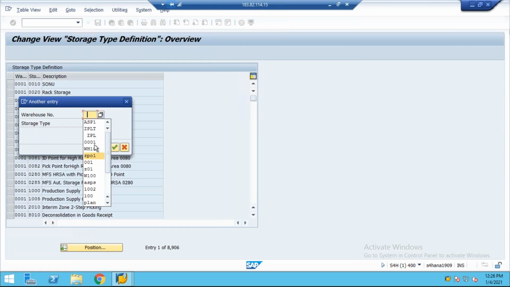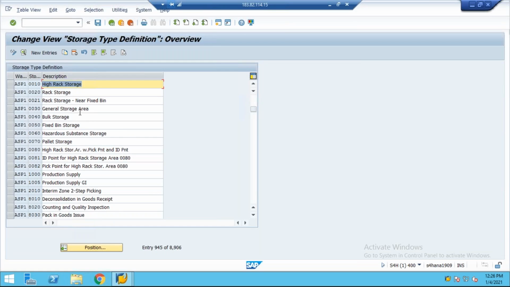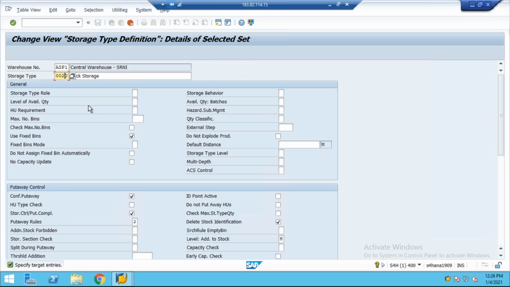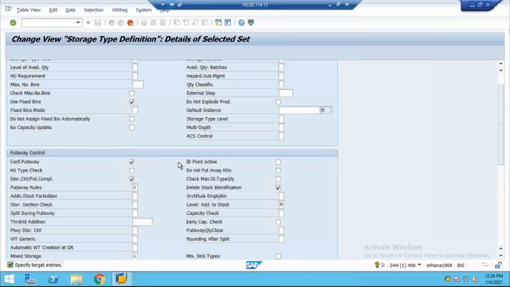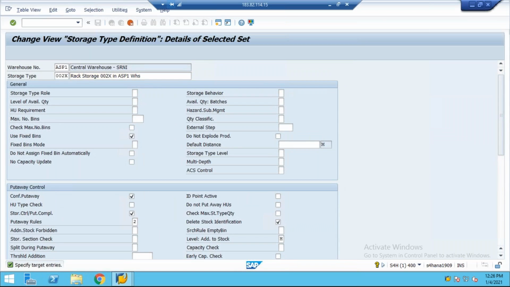Okay, I'll find my warehouse. A standard storage type is 0020. I will copy from this and create new storage types. Copy from 0020, and let's say I will name it 002x rack storage type, 002x in ASP1 warehouse. I'm not changing anything else. I'm just leaving all the control settings for this storage type the same. I just copied it and changed the name, so that we can create, configure and do the mapping.